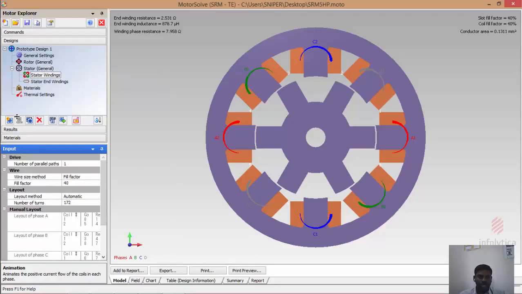So what is the advantage of MotorSolve is, once you specify the number of turns and the area of the winding, automatically it will calculate end winding resistance, end winding inductance, winding phase resistance, and this one is the optional one which you are going to provide, and conductor area also. So based on this you can easily find out which copper wire you are going to use for your model.